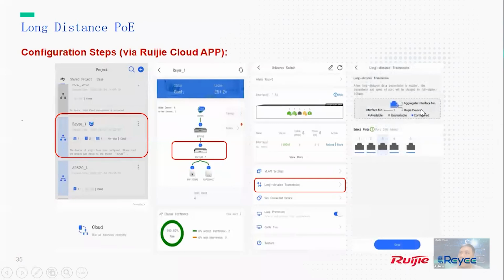For Reyee brand switches, there is one benefit for you with long distance transmission. Reyee switches can select the particular port on which you want to turn on long distance transmission. But certain other brands do not support this selection feature. Once you turn on long distance transmission, all the ports will be long distance transmission. But with Reyee switches, yes, you can select which port you want to turn it on.